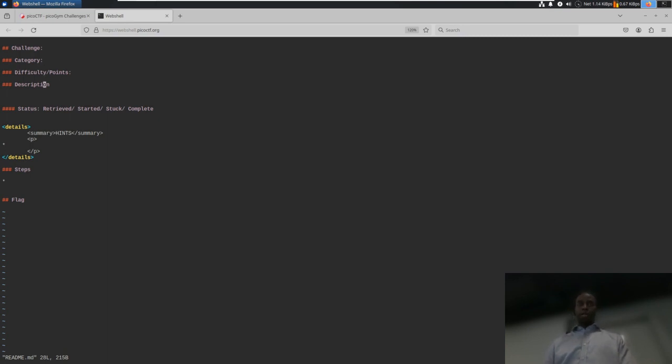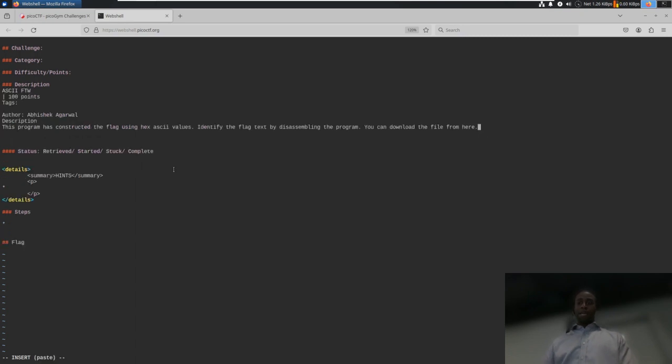So what I can do is I'm going to head on down and paste in the challenge content that I just copied from the other window. Right, and that's basically the description of what needs to happen here. We see some cool things like the author who wrote it, and also the point value, difficulty. These are things I kind of do like to keep track of. So I can up here write challenge, which was Ascii for the win. Category is reverse engineering.